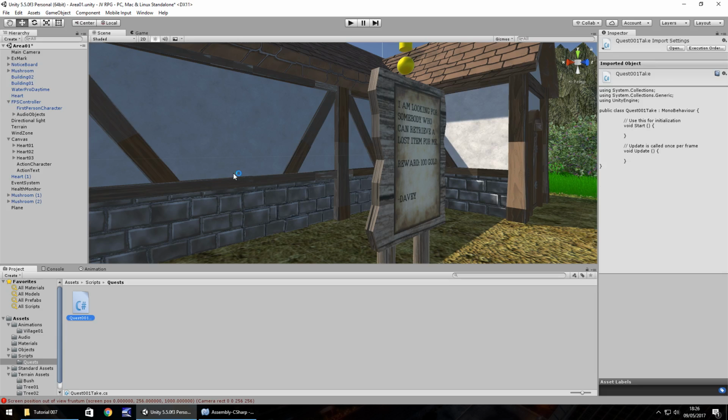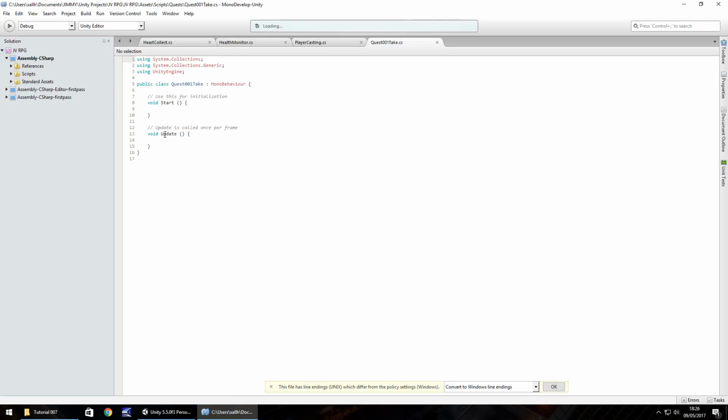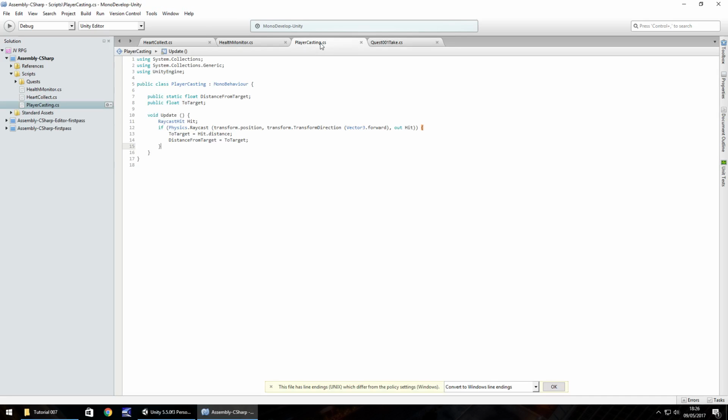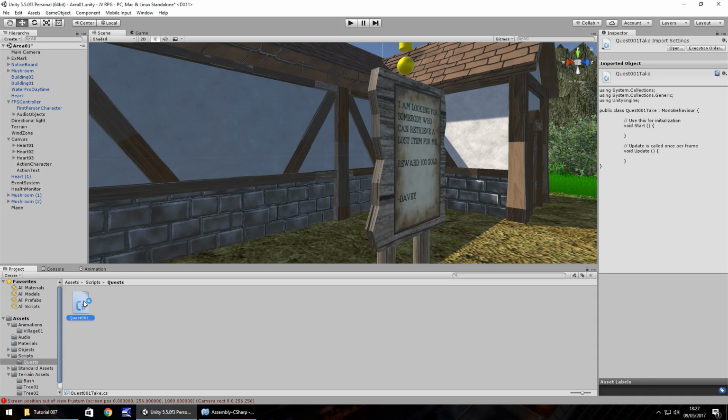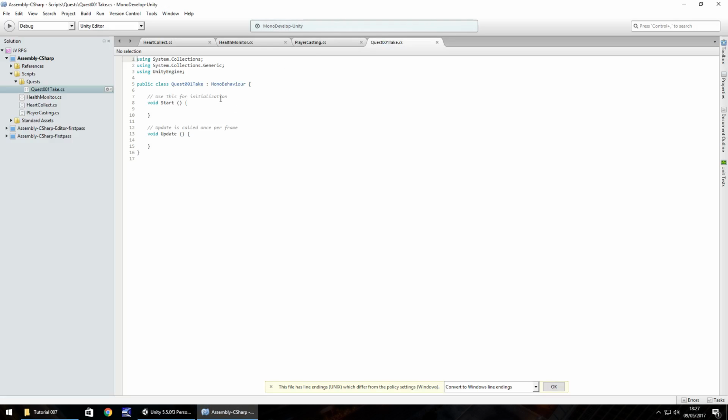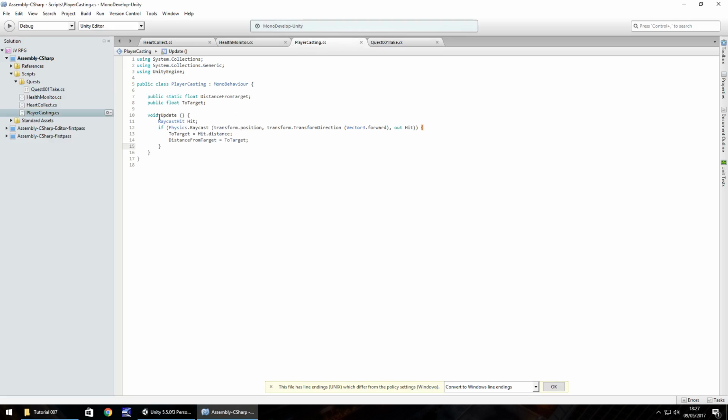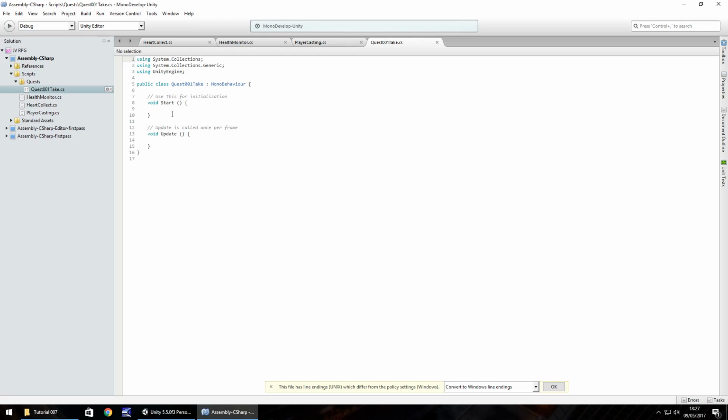Open it up in MonoDevelop, Visual Studio, whichever. And we're going to have a couple of different variables in this. So we're going to reference the player casting script just here. So we need to, oops, sorry, I have to close that. Let's open it up again. We're going to have a variable in here which references this player casting script, the distance from target within here. We'll also have a couple of other ones using the UI that we've just created.